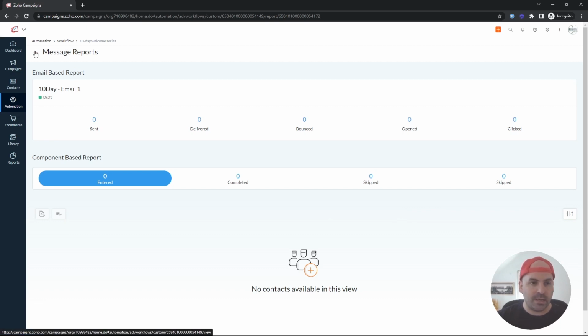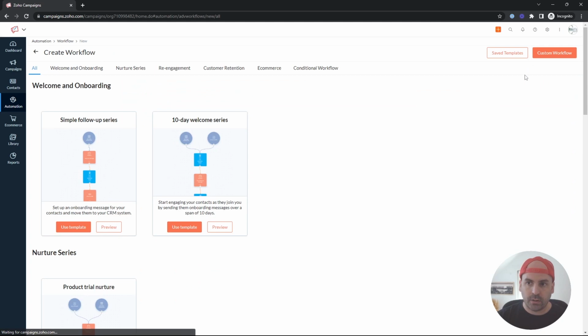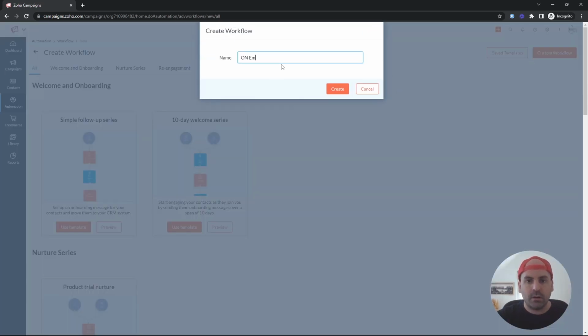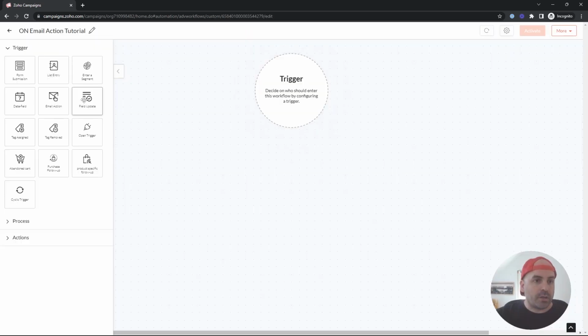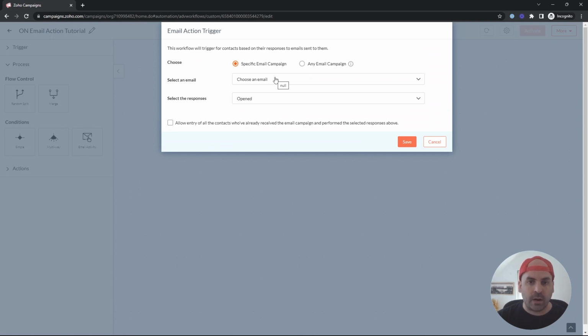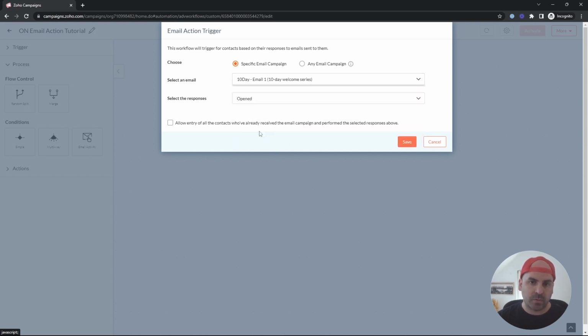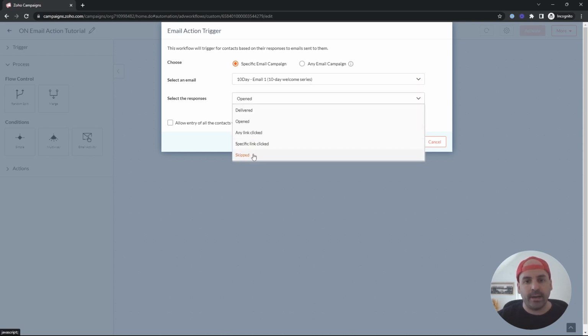So let's take a look at how we can create another workflow to fix this issue we've just created. Let's go back and create another workflow and call it on email action tutorial. We're going to use the trigger on email action. So by doing this, let's focus for now on the skipped part of things. For workflows, this is where it comes in handy, labeling your emails properly. 10-day email series. We want to do the first one here. And now we can choose skipped.